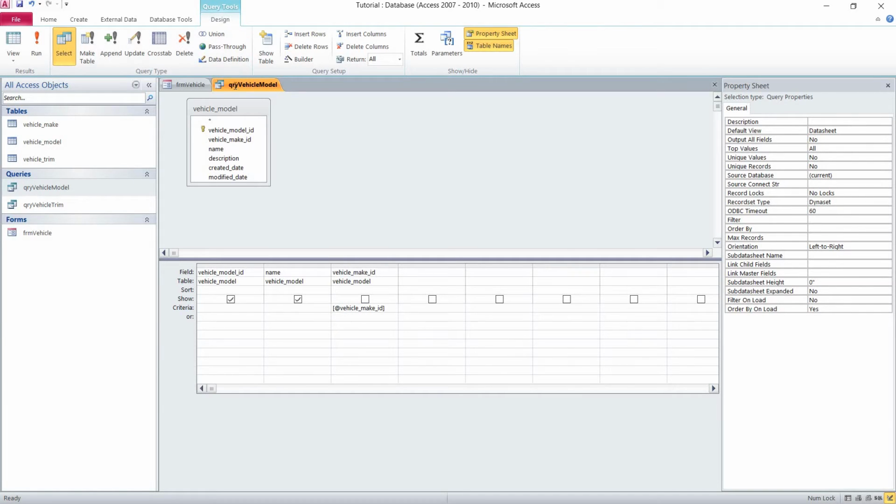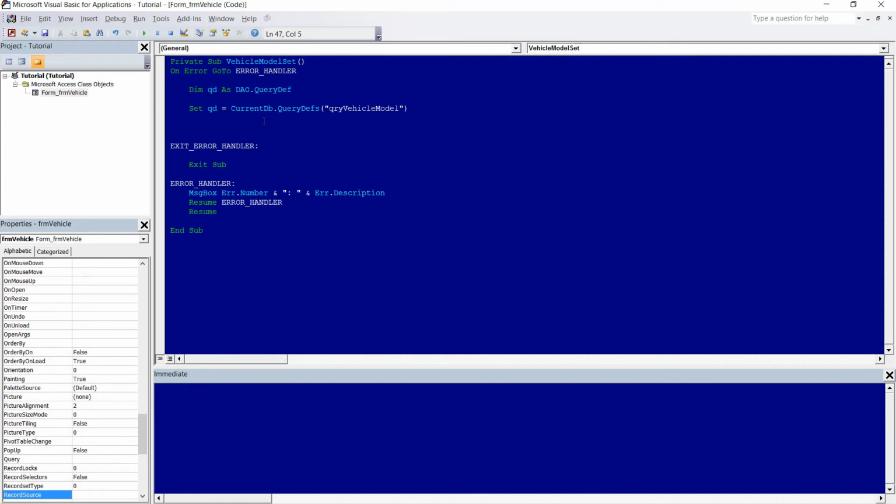And we will go back to the Visual Basic editor, and to pass this parameter that we just created to this QueryDef, we will say qd.Parameters, and we will pass the name of the parameter we just created, and we say .Value, and for now I'll just say is equal to blank. Now we have to pass the vehicle make to this parameter, so how are we going to do that? Well, we can pass the vehicle make as a parameter to this vehicle model set procedure. So I'll say lngVehicleMakeID as Long. So this is a long integer that we're passing in, which is the vehicle make, and we'll pass it to this parameter right here.